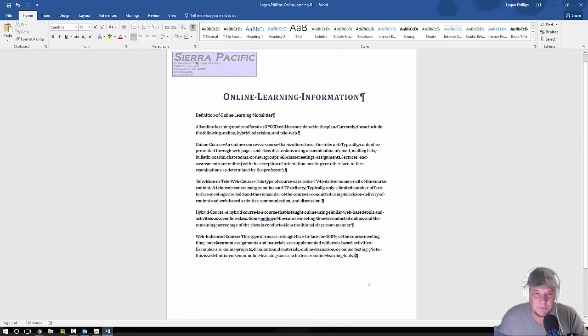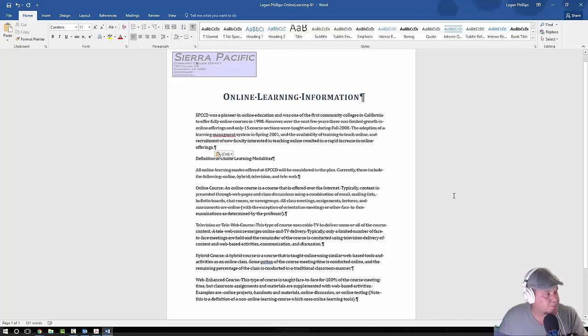second line of the document before definitions of online learning modalities. So we're going to go here and place our cursor on the left-hand side with a left mouse click, and we're going to choose to paste it. So SBCCD was a pioneer, and we pasted it right before definitions of online learning modalities.